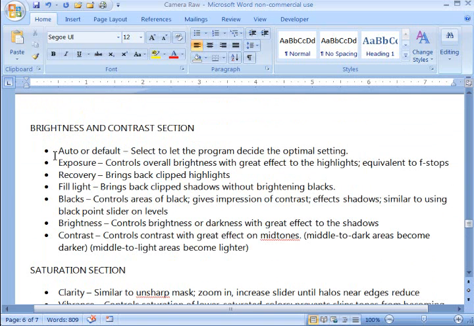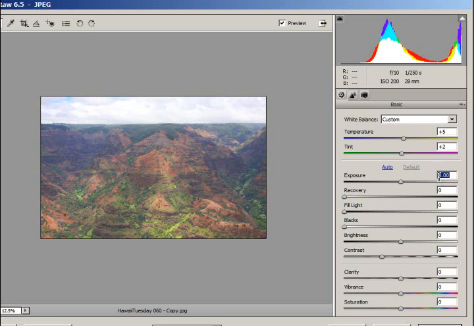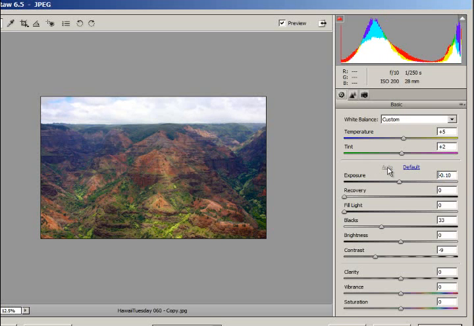And now we're going to review the next section, brightness and contrast. The auto or default: select to let the program decide the optimal setting. You can use the exposure, which controls the overall brightness with great effects to the highlights. This is the equivalent of f-stop. So here we can choose auto to let it choose the settings, and that would be a good thing to start with, but then we can go ahead and tweak it some more, and you're going to see this changed it from a negative 0.10. This is like changing it 0.1 of an f-stop if you're changing the exposure compensation on your camera.